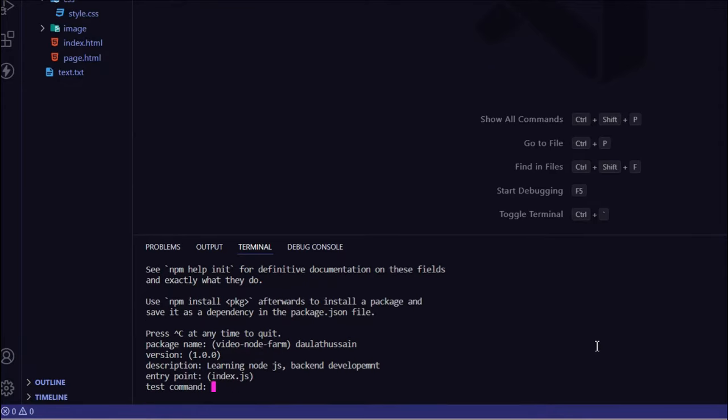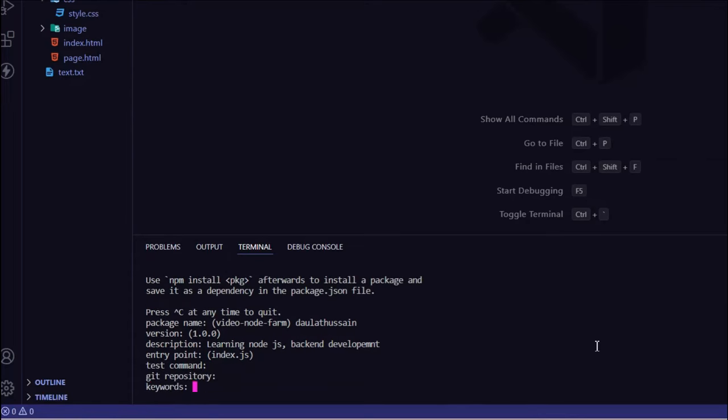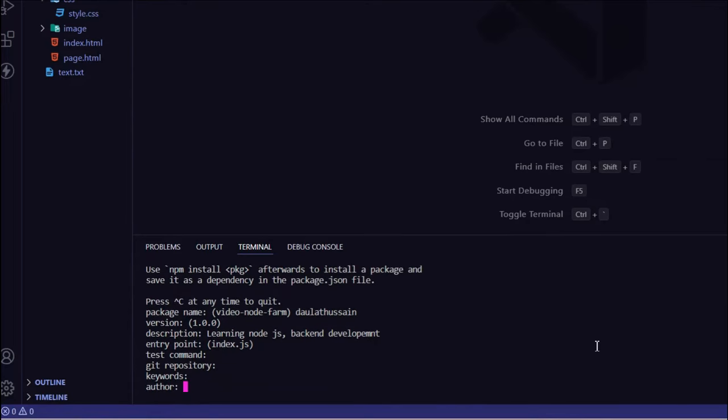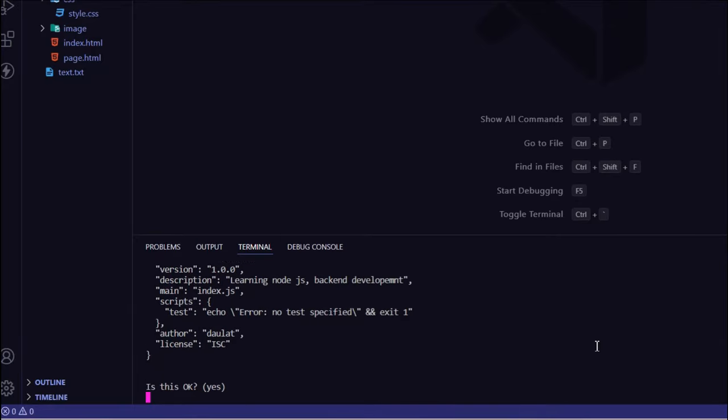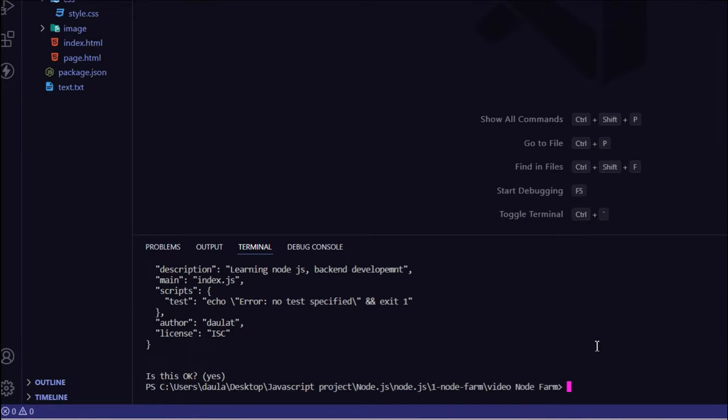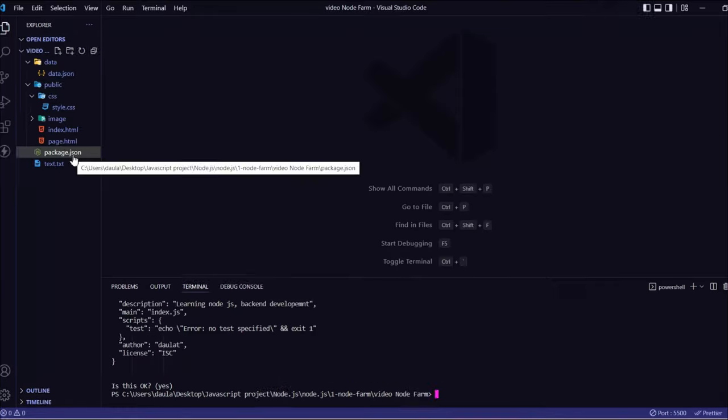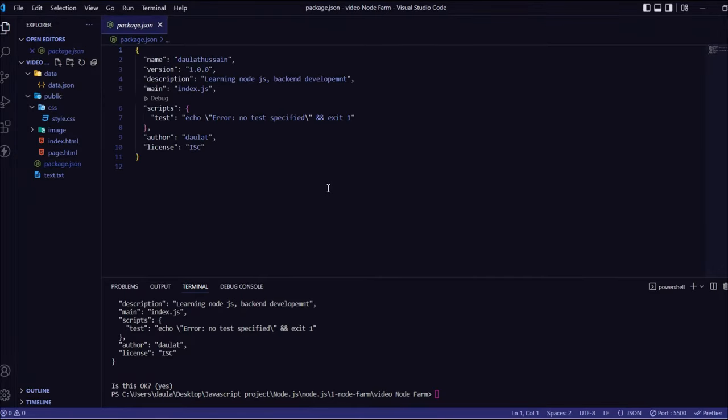Hit enter. You can set a specific command, but I don't want to do that, so leave it. You can give an author name, DAULT, or your own name, then the license, and type yes. Once the process is complete, you can see on the left-hand side the package.json file. This contains all the information of this project. Whatever information we have provided here is all given.